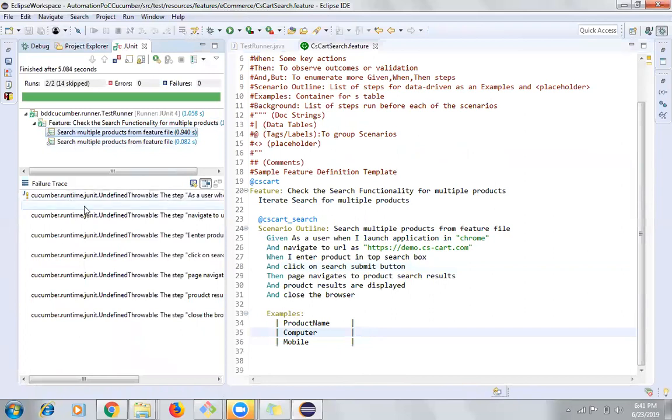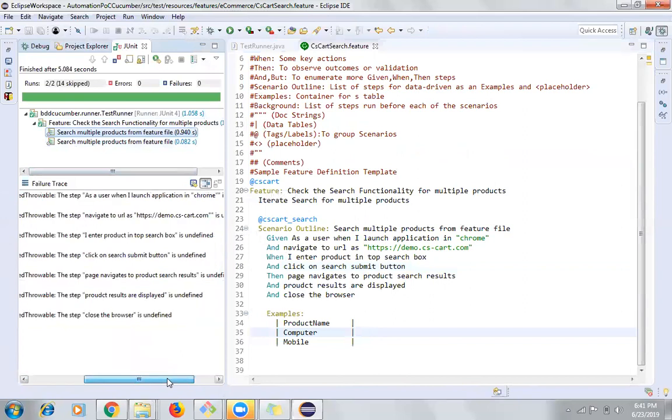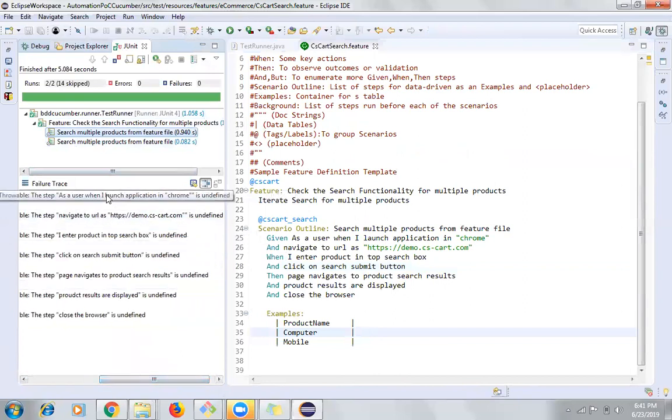So for each scenario it is saying that the step as a user when I launch application is undefined. These are the steps whose definitions are missing. But I already explained that the as a user launch application and navigate to URL definitions were already created. So why was it not able to find them?